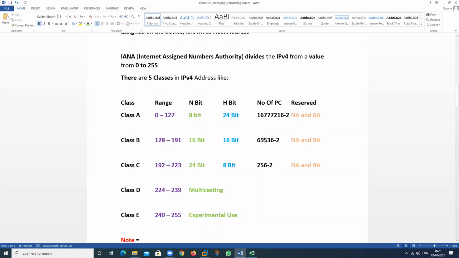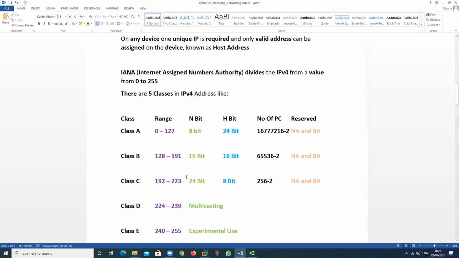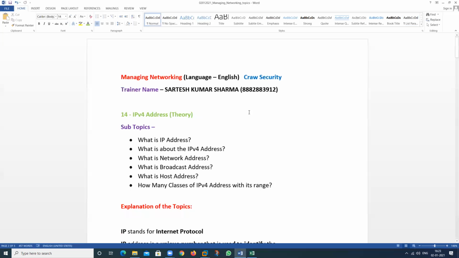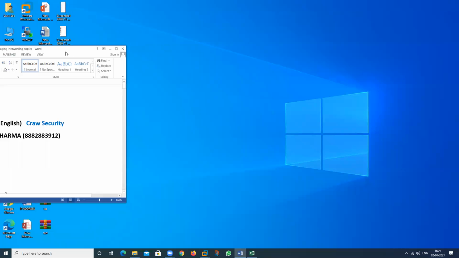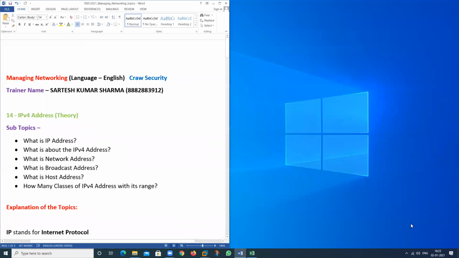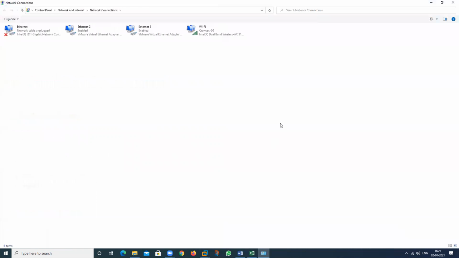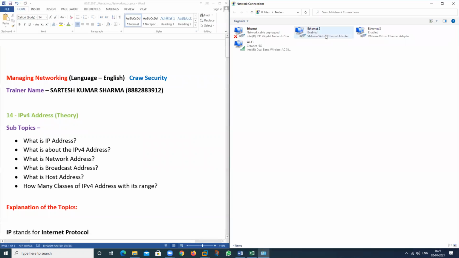How can we identify this? I will show this. This is the last one, that is class D, and that is reserved for multicasting. And this is class E, that is reserved for experimental use. So see, what is the impact of this? I will show all these things by using one example.